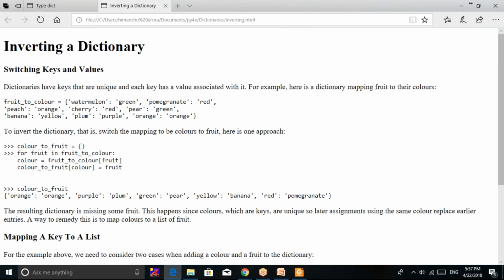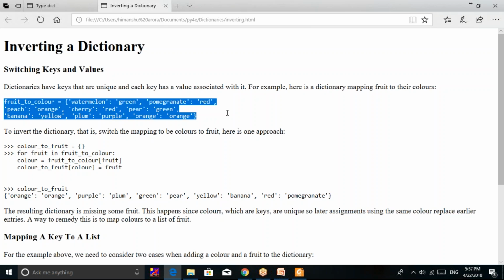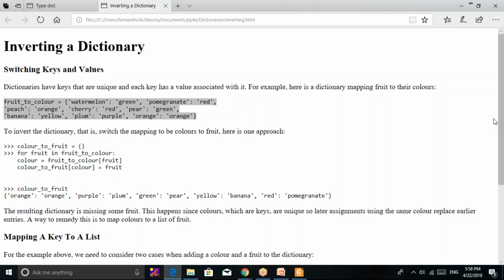It says dictionaries have keys that are unique and each key has a value associated with it. For example, here is a dictionary mapping fruit to colors. Now do this. Create a dictionary fruit_to_color. So watermelon is, let's say, green, pomegranate is red, peach is orange, cherry is red, pear is green, banana is yellow, plum is purple, orange is orange. Shall I ping you this? Yes. So create this dictionary.